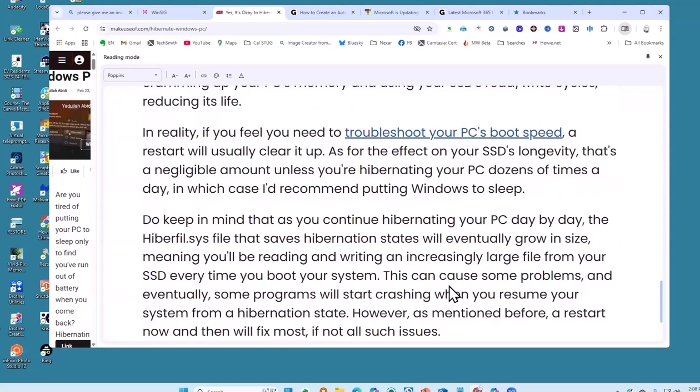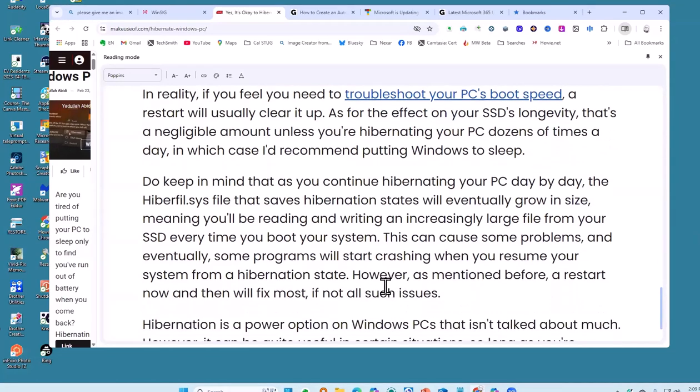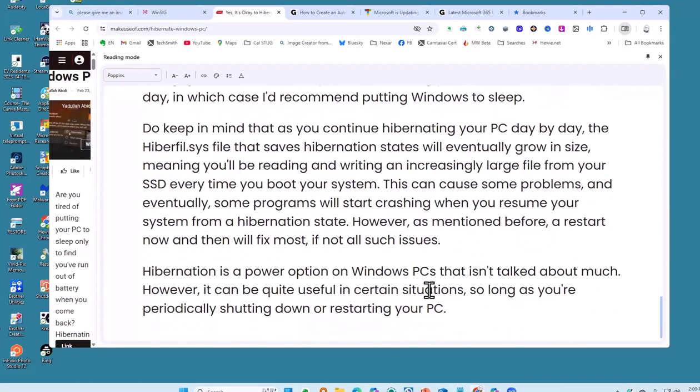Do keep in mind that as you continue hibernating your PC day by day, the hiberfil.sys file that saves hibernation states will eventually grow in size, meaning you'll be reading and writing an increasingly large file from your SSD every time you boot your system. This can cause some problems, and eventually some programs will start crashing when you resume a system from a hibernation state. However, as mentioned before, a restart now and then will fix most, if not all, such issues.